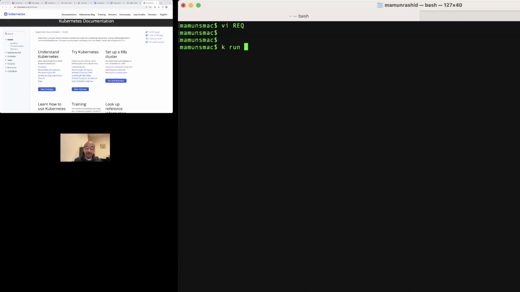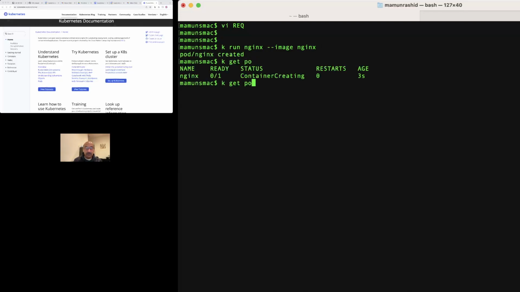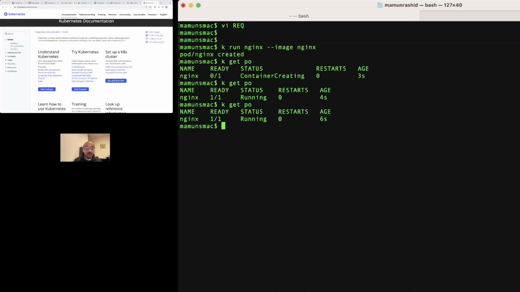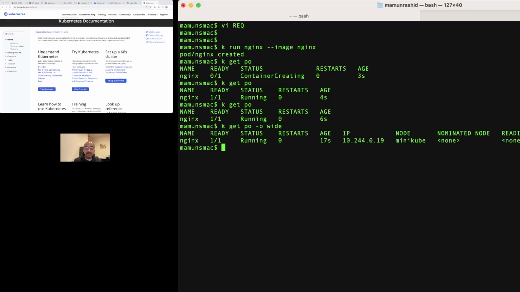Okay, run NGINX. Image is NGINX. I don't think I need anything else. Okay, get pod. And it's running, and it did not crash. All right. The next step is to create another pod. Actually, let's get the IP address. Okay, get pod, with output wide to get the IP address. This is the IP address. We need to put that in the clipboard because we'll need that later.